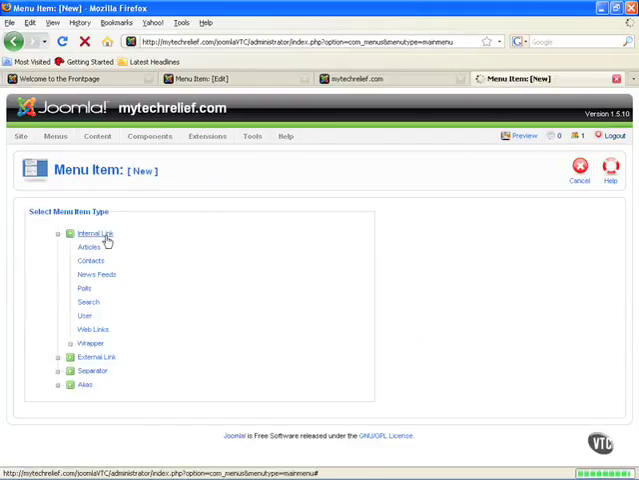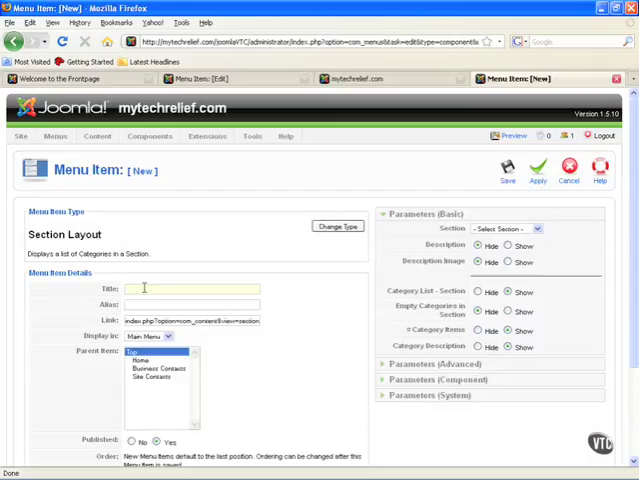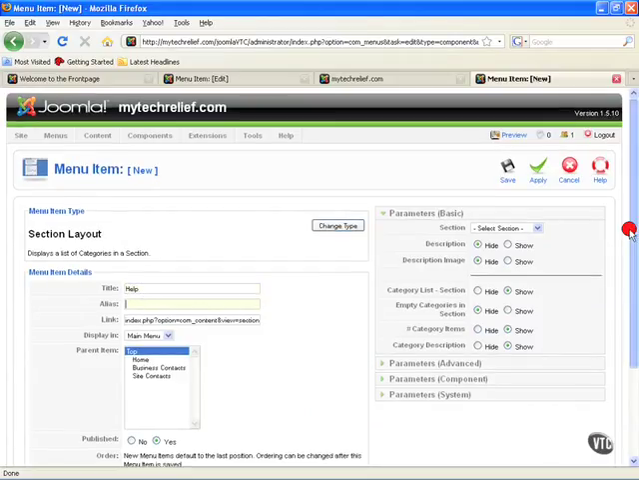We're going to use the internal links area, and let's go down to articles. And then let's choose either section blog layout, which displays a list of our articles in blog format, or just display a list of categories in a section. Let's do section layout this time. And our sections, remember, are help or virtual connections. Let's make a help title.